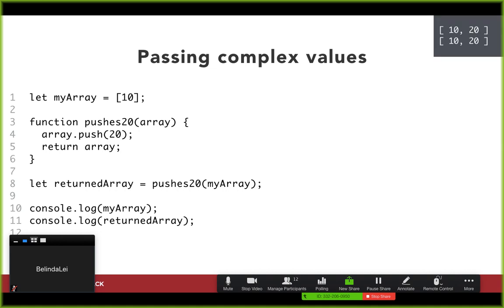And so therefore, when I console.log out my array or the returned array, the array that got returned on line 5, in both cases I get the array with 2 elements, 10, 20. Because on line 8, once again, when I pass a complex value into that function, I'm not passing in a copy of that complex value. I am actually passing in that version of the complex value, or more specifically, I'm passing in the reference or the address of that complex value.